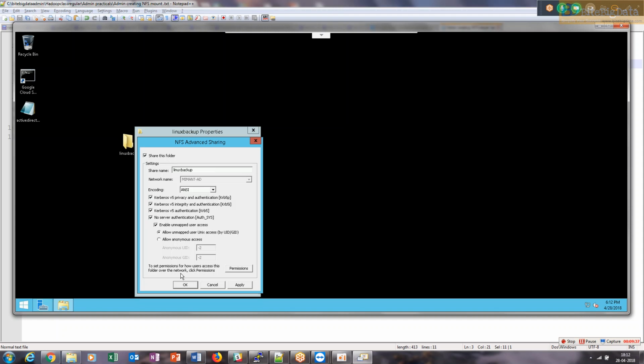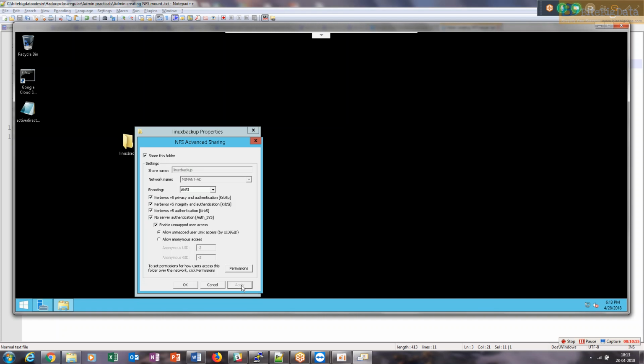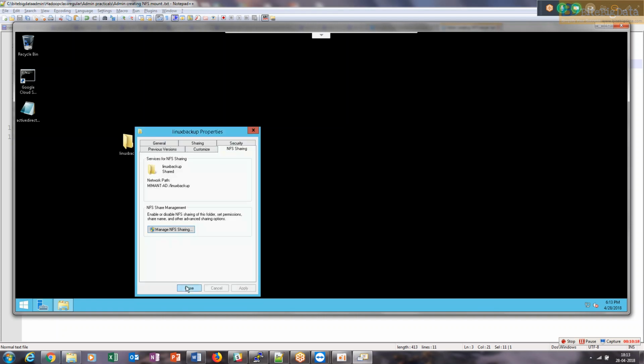To set the permissions, we can just select all machines, and for the type of access, read write. We need to allow root access. So read write and allow root access. Why? Because from the Linux machine we will use the root user to save any document into that. So you need to do all this. Then apply, click OK and close.